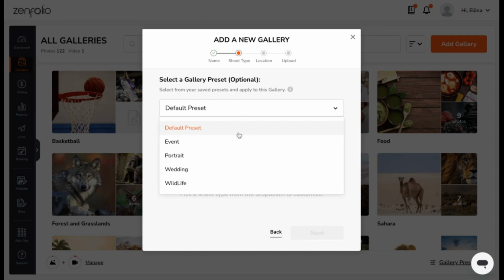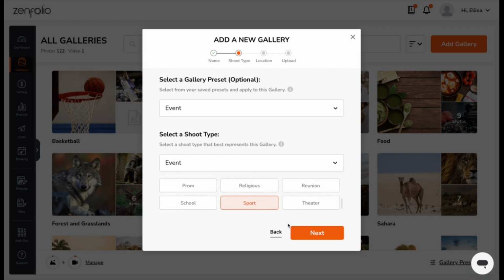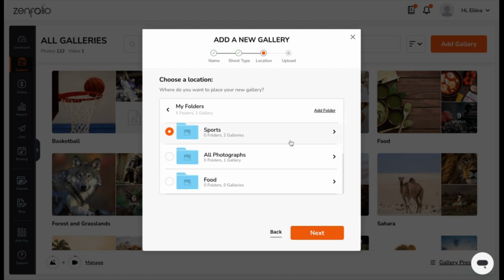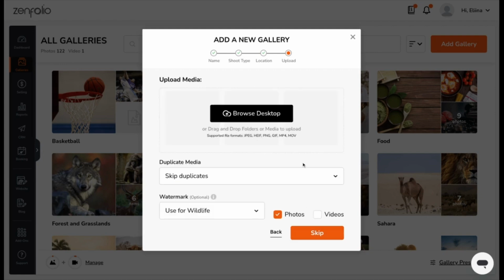Choose my preset. I'm going to choose Event Sport. Now let's click Next. Alright, it has the sports folder selected for the location. Let's hit Next. Now we can see where we can add the watermark to this new gallery, photos and videos. Down here, you're going to be able to see what watermarks you have to choose from, which you've already added to your account. I'm going to select my watermark.